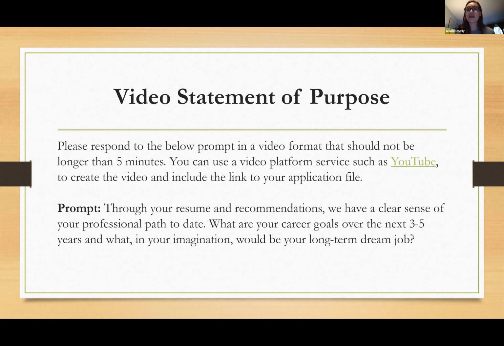Something that I do want to make sure that you're aware of, the best advice I can give for the video statement of purpose is that you don't just sit there and read. We want to get a sense of your personality. We want to get a sense of your communication skills. And if you're just reading off of a pre-prepared statement, it's hard to do that. So do be sure that you're just speaking off the cuff to answer this question when you record your video statement of purpose.